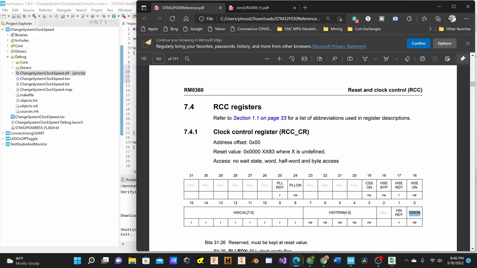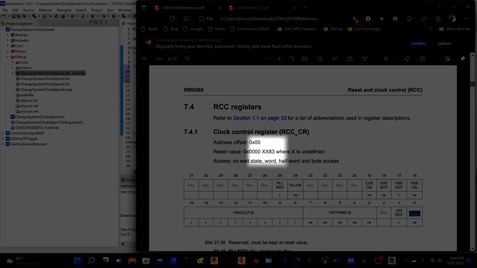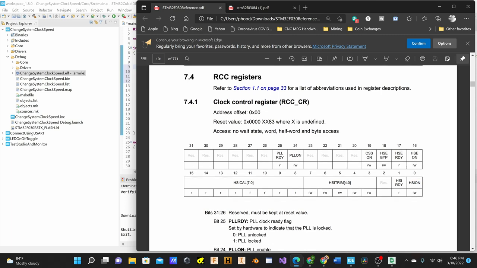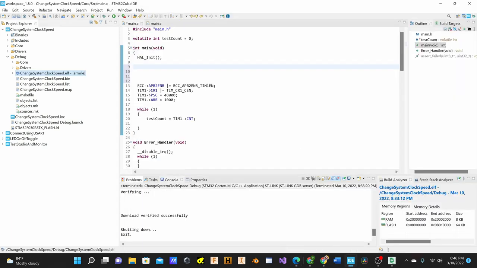You can see that it is already on by default because this is an 83. The 3 value is actually a 1, 1. So this HSI on is already a 1 at reset. So let's go ahead and do that in the code and change this bit to a 1. Set this bit. How do we do that? We use the OR bitwise operation.